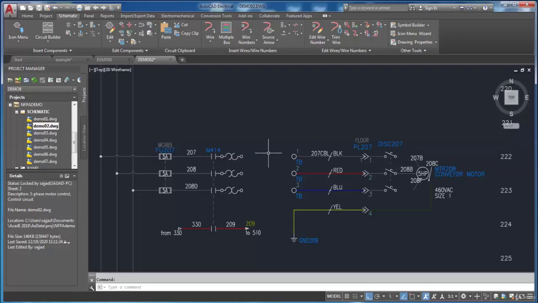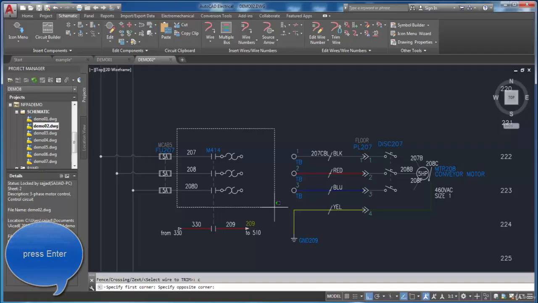Another option is Crossing. Again, select the Trim Wire tool. As you see, the Crossing option is in the command line. Write C and press Enter. You will be prompted to specify the first corner of your window. Again, specify the second corner, and your window will be drawn. All the wires touched by the window will be erased simultaneously.